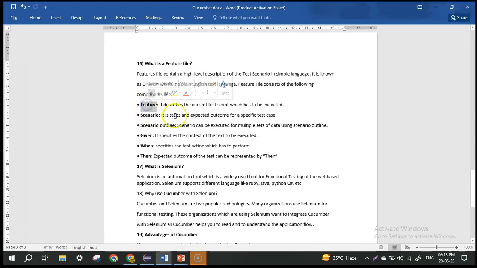So what is a feature? It describes the current test script which has to be executed. What is a scenario? It is the steps and expected outcome for a specific test case. I have shown you the example above for the same. Then the scenario outline: it can be executed for multiple sets of data. Scenario and scenario outline are the same, but the difference is that a scenario outline can be executed for different sets of data. Given specifies the context of the test to be executed. When specifies the test action which has to be performed, and the expected outcome of the test is represented by then.